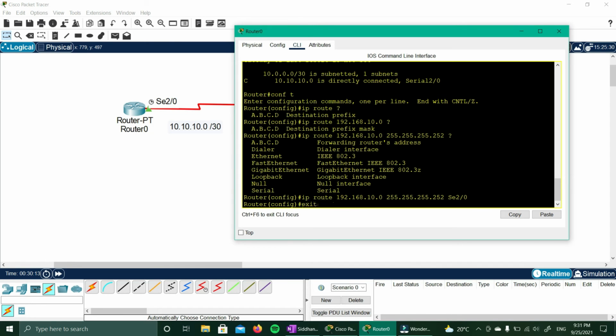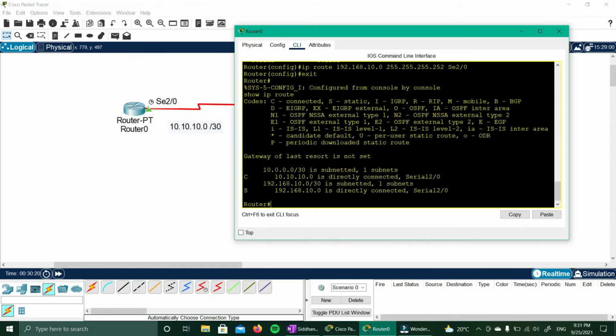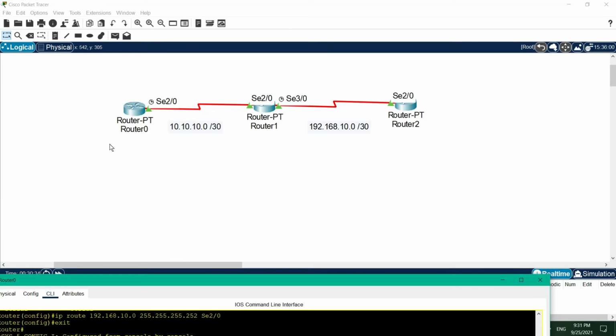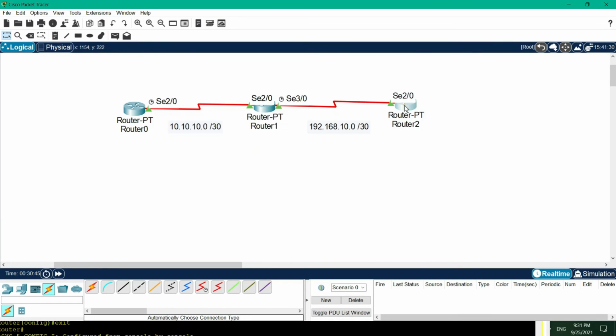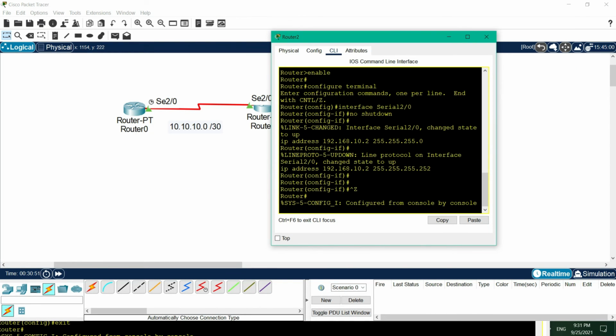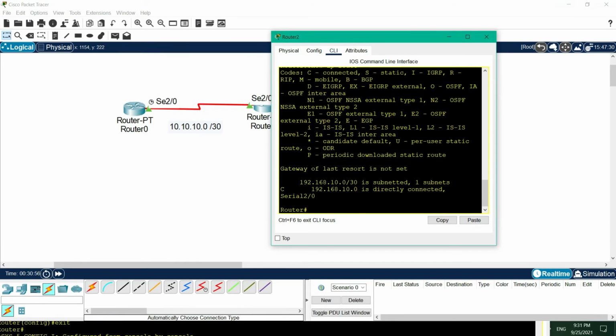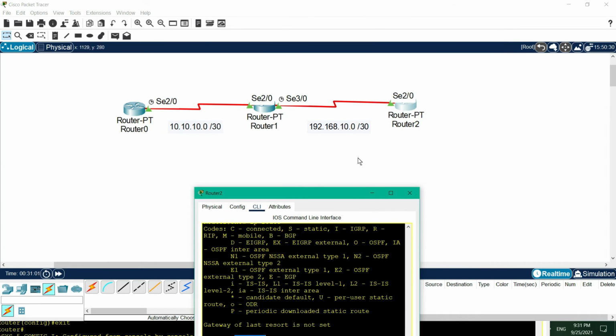Now if I exit and do show ip route, you can see that a static entry, S means static here. The static entry of 192.168.10.0 is directly connected to serial 2/0. So now the traffic can go from router 0 to router 1 to router 2. For traffic to come back, we have to set up a static route at router 2 as well. For router 2, if we do show ip route, we have only one entry in the route, which is 192.168.10.0/30. This one is for router 2, right?